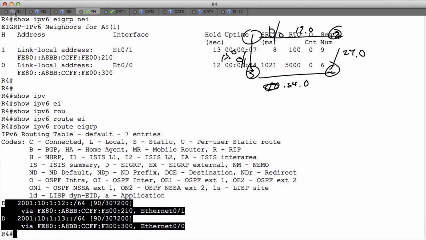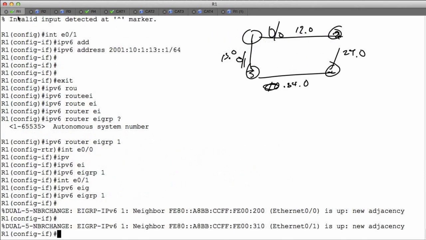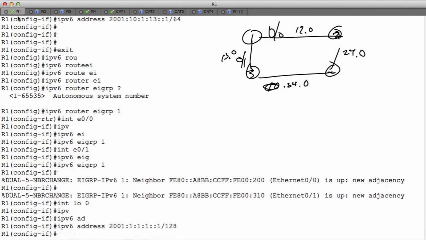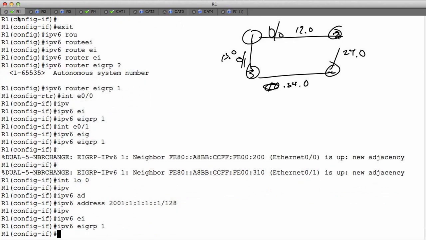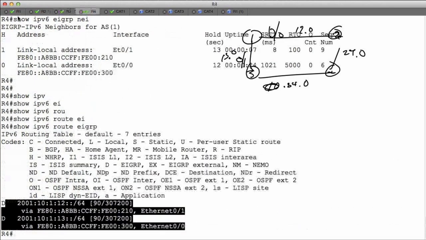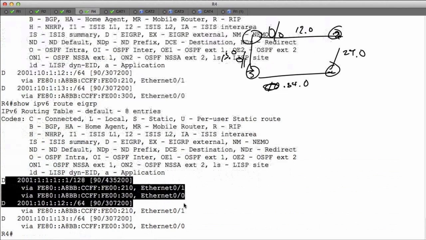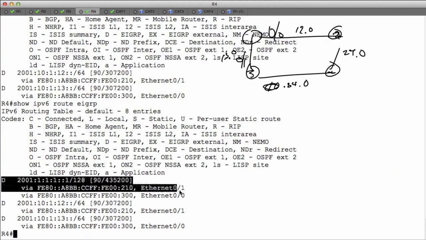So what I'm going to do is go to R1 and add an address. I'm going to say interface LO0, IPv6 address 2001::1:1:1/128. And what I'm going to do also is say IPv6 EIGRP1, and I'm going to advertise that. Now I'm going to go back over to R4 and repeat my command, and now we're going to see again the capacity to do load sharing across this link to reach that destination of 2001::1:1:1.